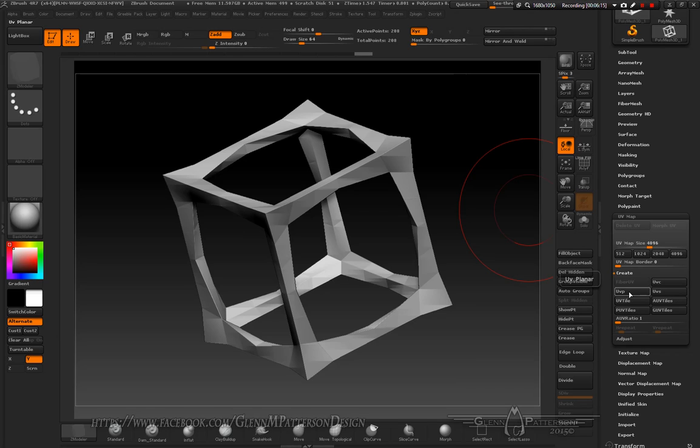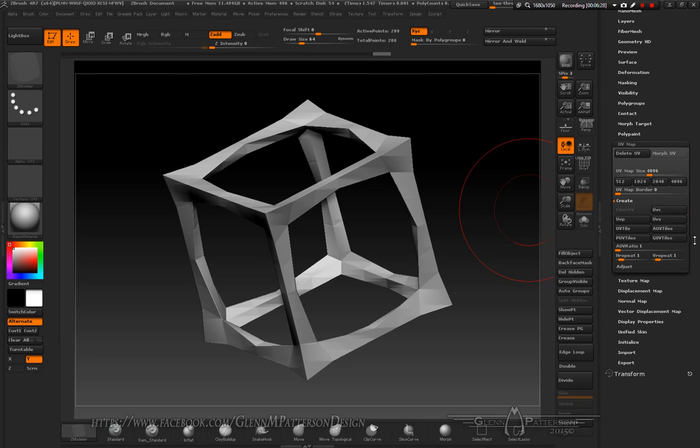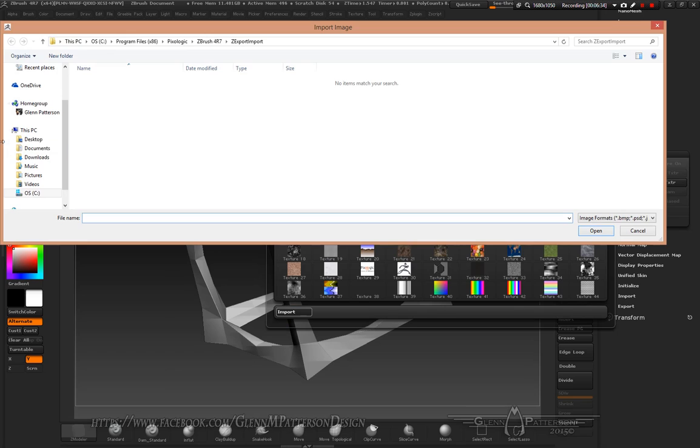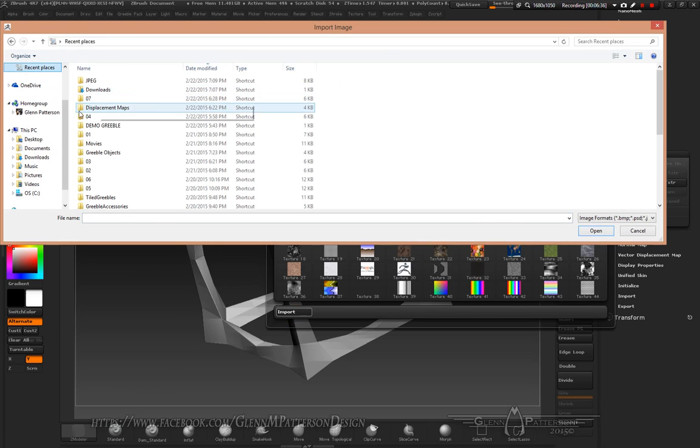Planner is usually pretty good for flat surfaces, but I found with some box models or spheres and stuff like that, it makes some very interesting effects on there. So now we have our UV. Let's load up a texture. Alright, let me find one that I want to play with.